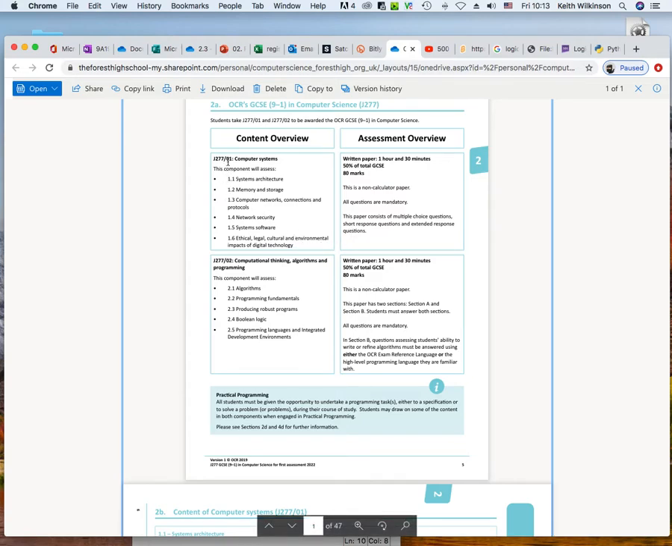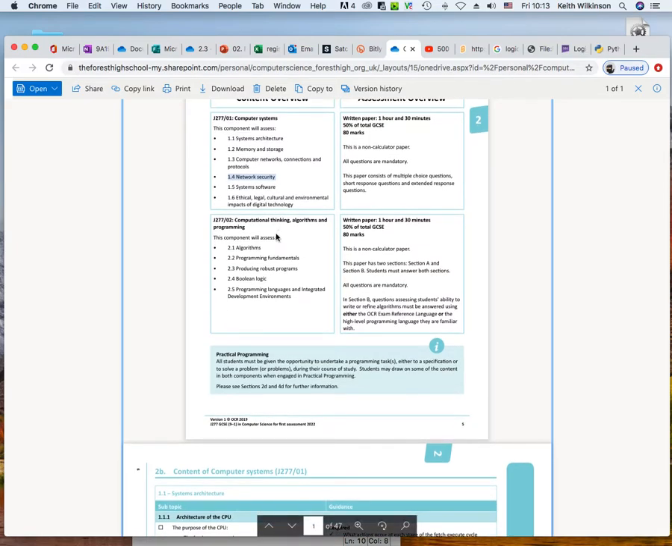This J27701 Computer Systems, this is one of your exams. We have a written paper for an hour and a half, 50% of the GCSE, 80 marks, and we will cover all these topics. Now, that is pretty much exactly as current year 10s and year 11s are doing. There's one or two changes, particularly in network security, and I think they've taken one or two items out. I think it went up to 1.7 or 1.8. But that's of no interest to you. What is of interest to you is the second part.